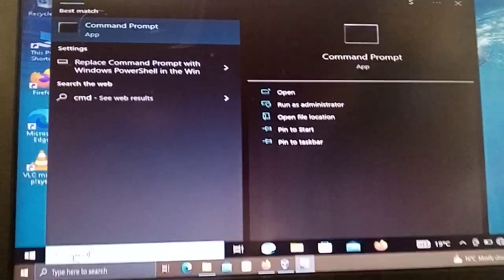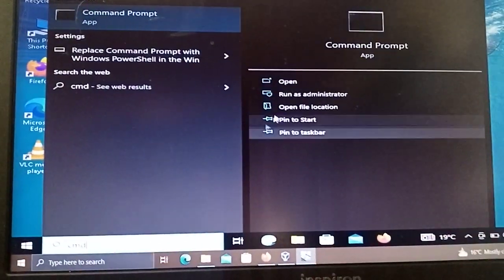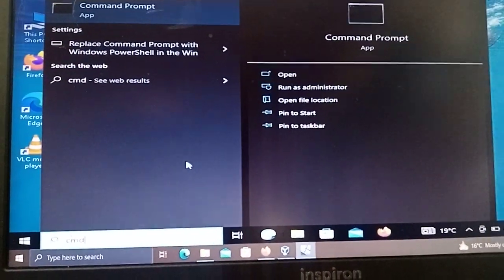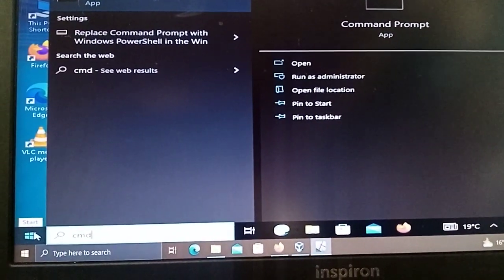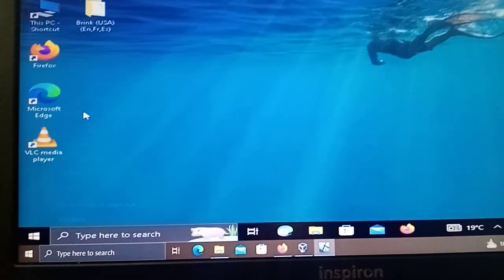Part 2 of optimizing Windows. Right, bottom search bar, type in CMD, run as administrator, and you're definitely going to need to do it this way if you're on an older computer. Now, if you're on a newer computer, you can right click here and go up to PowerShell admin.